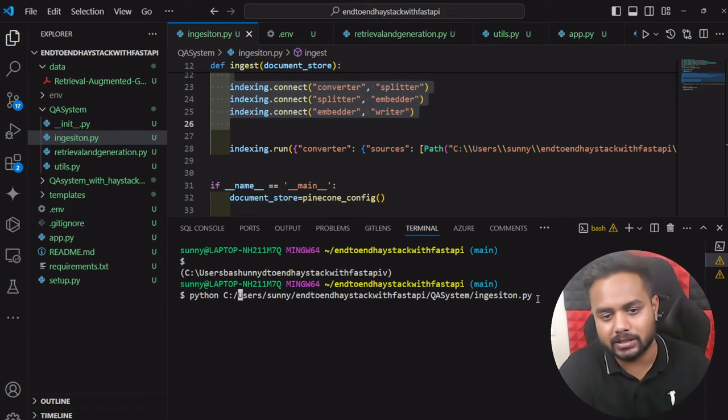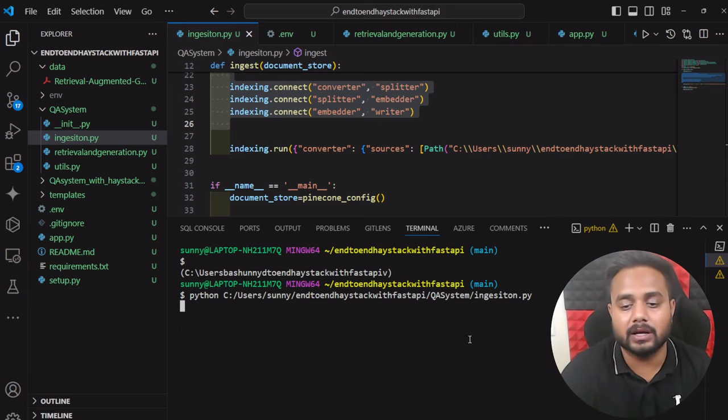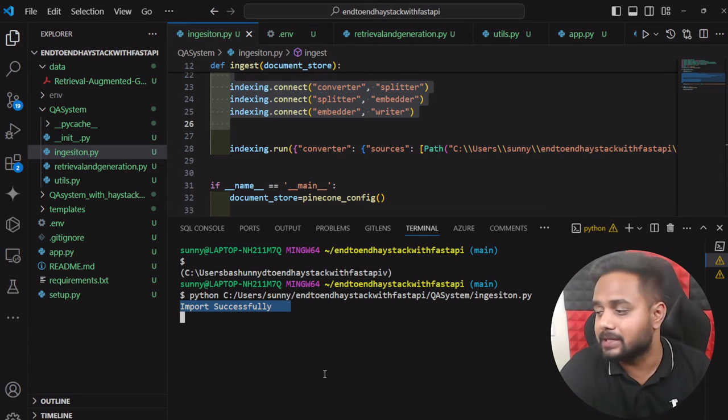Now I'm going to execute, and let's see whether I'm able to ingest the data inside my database, inside my Pinecone. So I'm just running it, guys. Here you can see each and everything is going to run over here, and in some time the data will be ingested. See, import successful, everything is successful over here. Now it is ingesting the data.